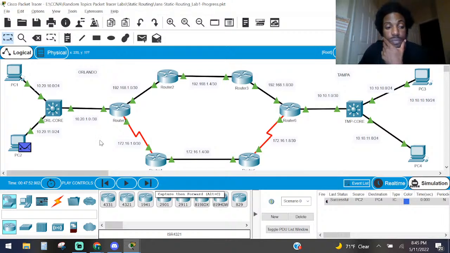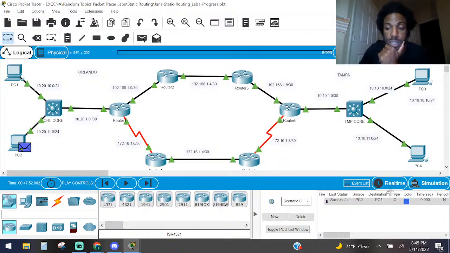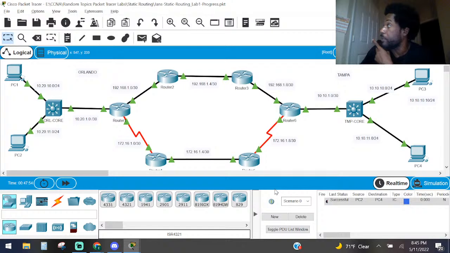Y'all with me? Anybody lost, or anybody need some help? There's a lot of smart people in the chat room that'll give you some pointers. Like Peter, you see how Peter said to go to simulation mode before you send the traffic.